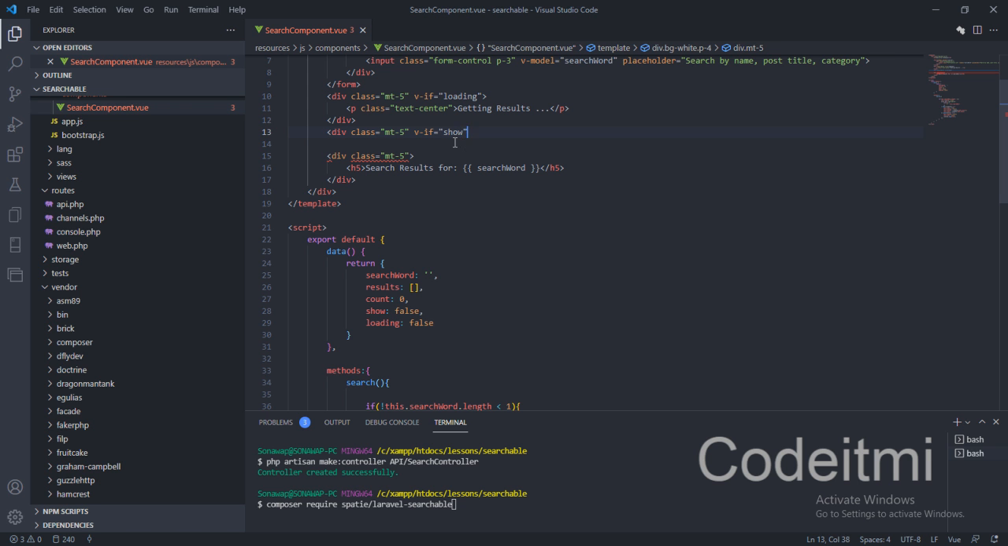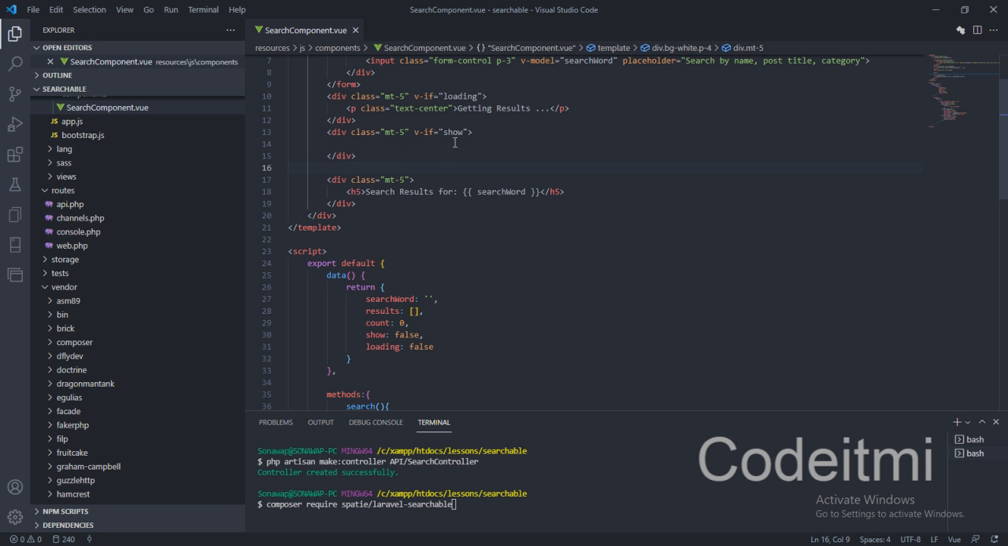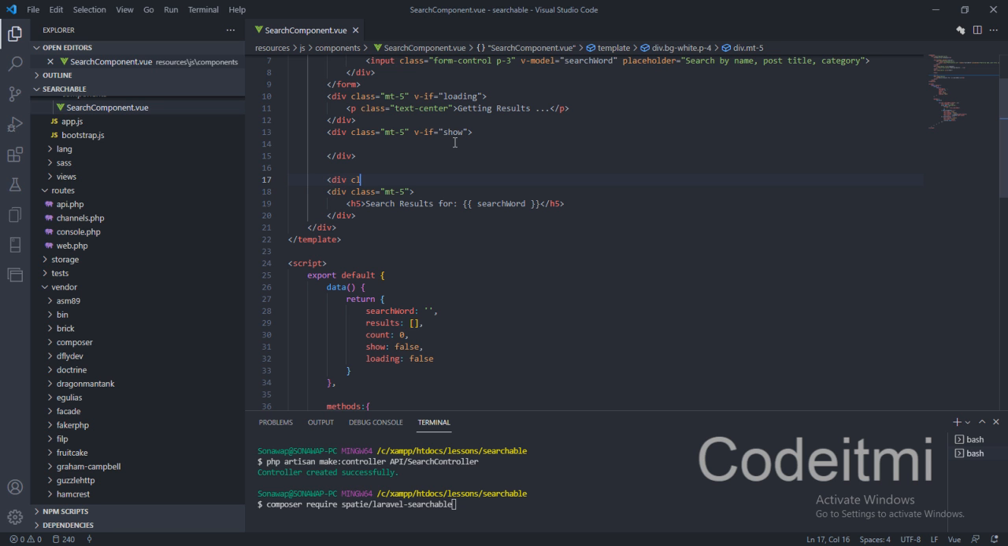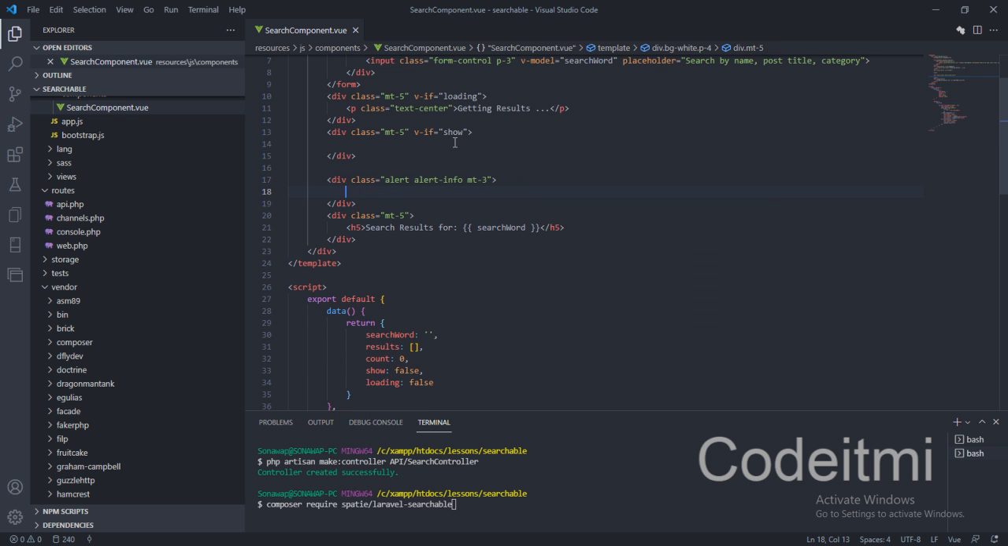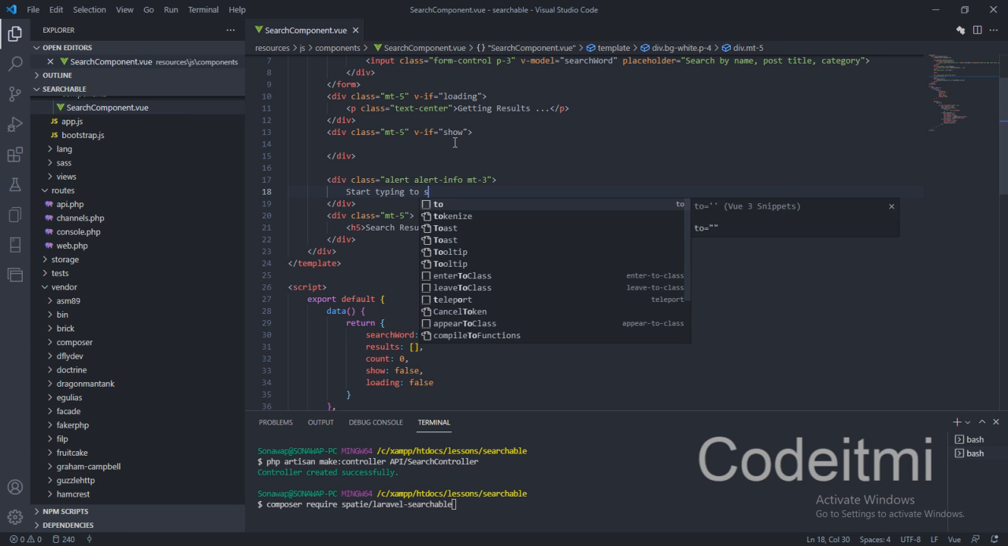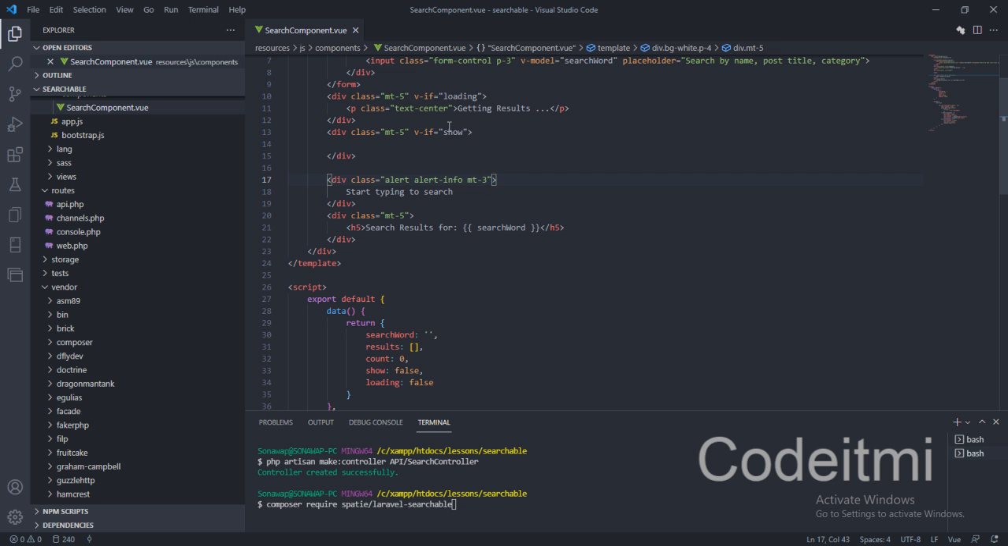So if show is true, then we display the results, and if show is not true, we can just display a very simple class. You can say alert info. Right here this should be m3. And right here we can do, probably, start typing to search. Okay, very simple. And because we have an if right here, we can do an else right here. Probably this is all we need to do, and let's just go ahead and refresh.